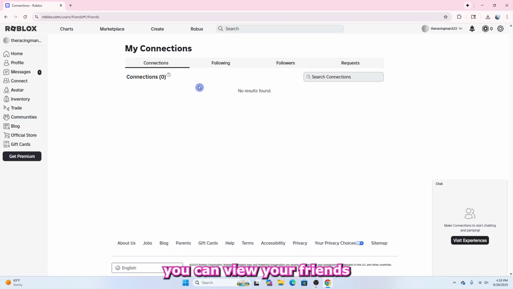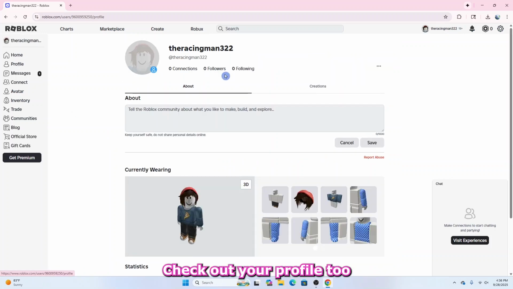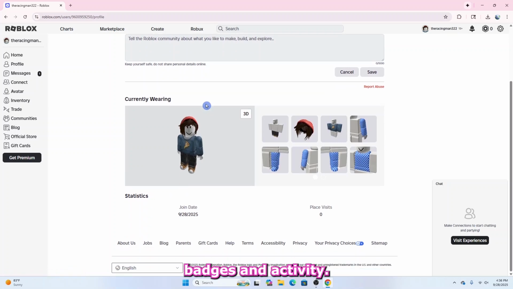Under Connect, you can view your friends list and add new friends or manage existing ones. Check out your profile to view your contact info, badges, and activity. It's your personal Roblox resume. Tap Chats to view the most popular current experiences.